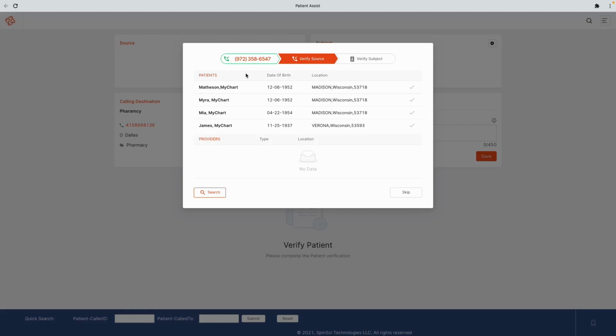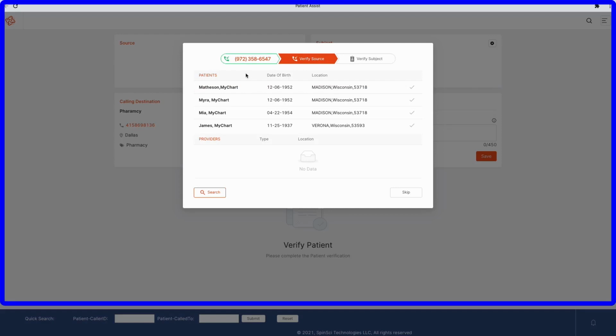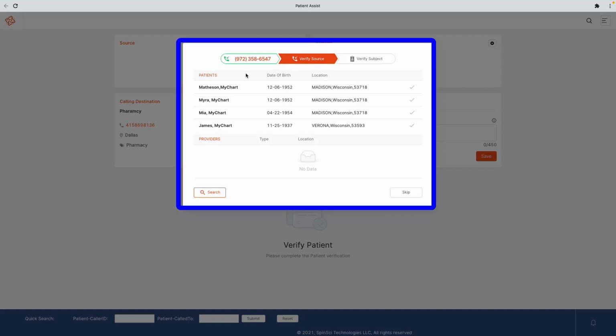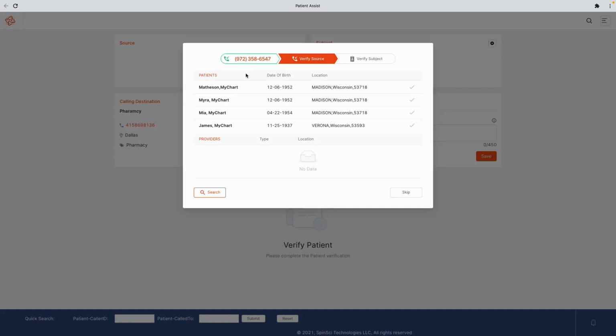When a healthcare employee receives a call, Patient Assist automatically pops up. Based on the caller's phone number, identity verification information is displayed. The information needed to verify a patient's identity can be configured based on the healthcare provider's requirements. In this example, the healthcare employee will ask the caller to confirm their date of birth and location. If the patient is not on the list, the employee can search manually and continue with the verification process.